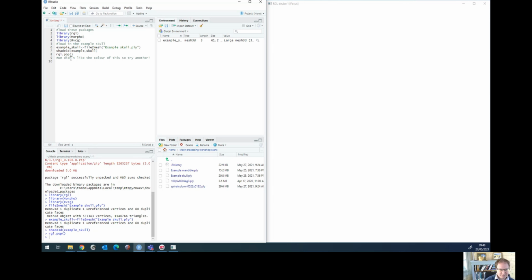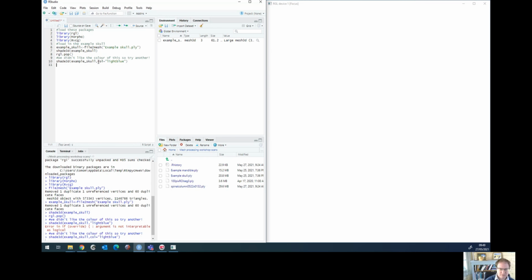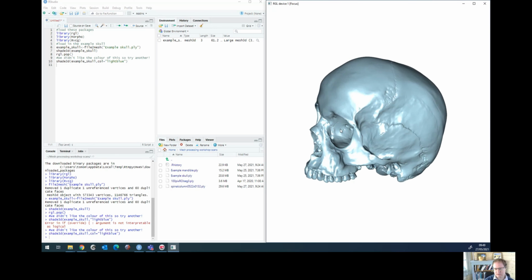So I'm now going to shape this in a different color. Let's go light blue. So what we do is light blue, and you have to remember to put col equals. It's going to bring it up, and here we are.